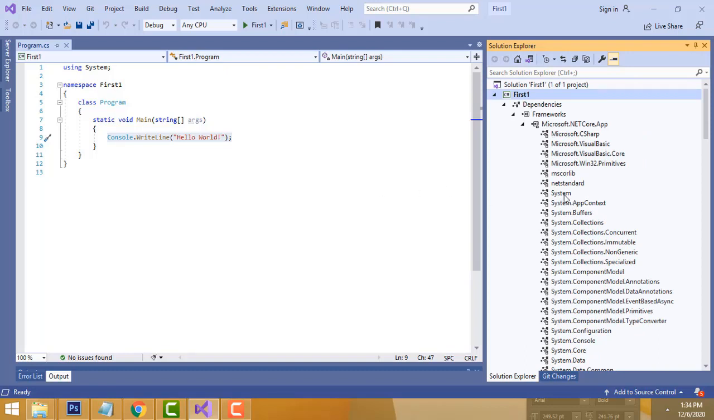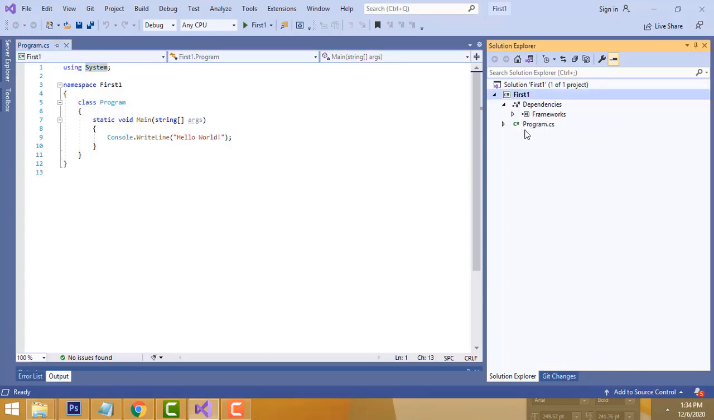System is available by default. Here this is the namespace. In order to run this console application, you have to write System. This is the namespace which you are using. This is an example. Program.cs is the default class. Now let's run the application.